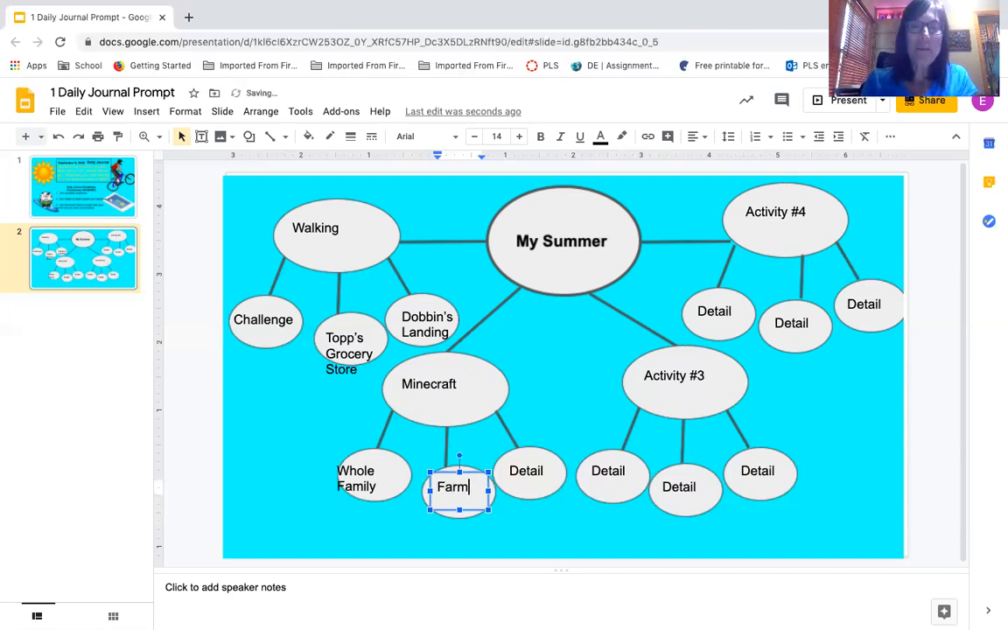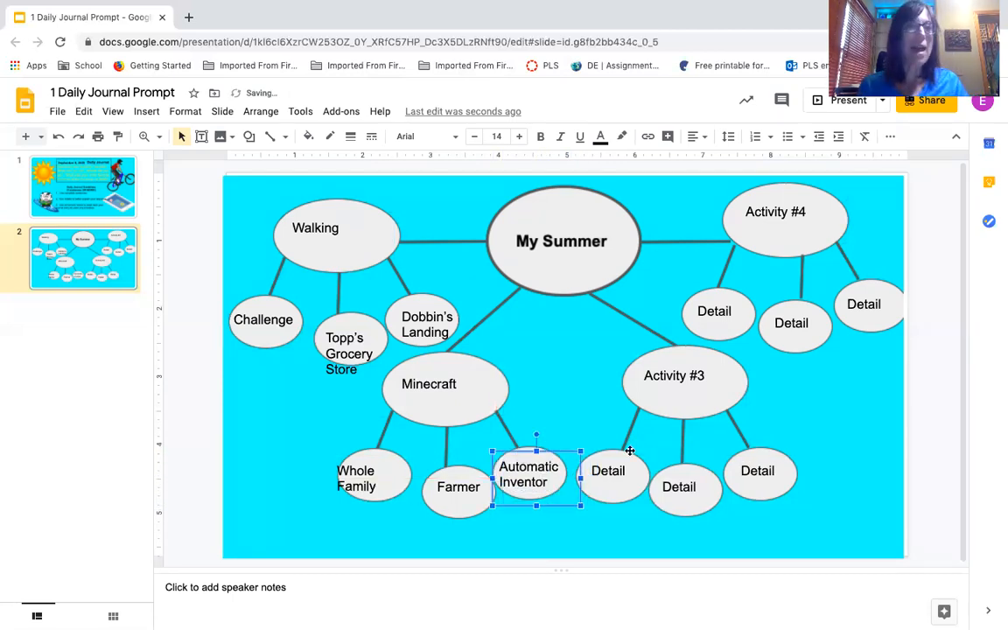I'd like to write a little bit about how I am the farmer of the family. I really love creating the gardens and harvesting crops. And then I also like to make recipes and foods out of it. So I'm also the automatic farmer or automatic inventor. I came up with a chicken farm. Of course, I researched it on the web first, but I was trying to make everything kind of automatic. So that was really fun.